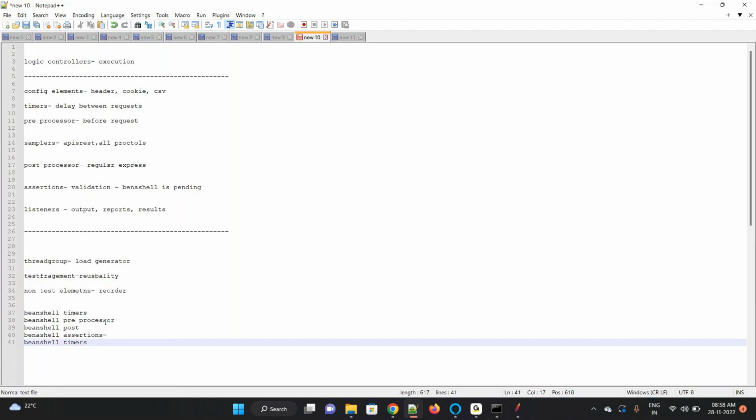Whenever you have a requirement and you don't have a proper component for your requirement. Suppose I want to do a timer. What does the timer do? The timer will give delay, increase the delays. So now I have one requirement.